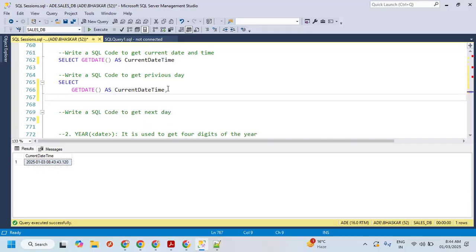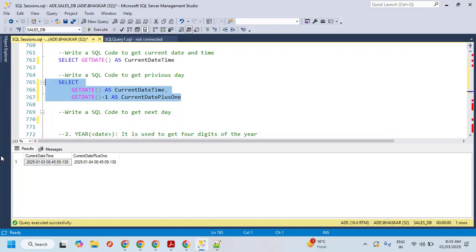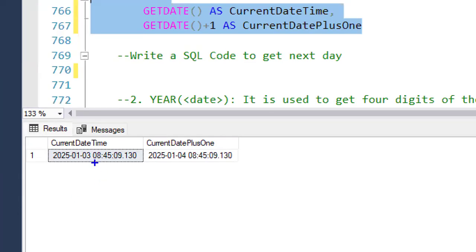This is current date, and next day means current date plus 1. Current date is GETDATE plus 1 as current date plus 1. Just execute and see the result. You can see this is the current date and time, and this is the current date and time plus 1.